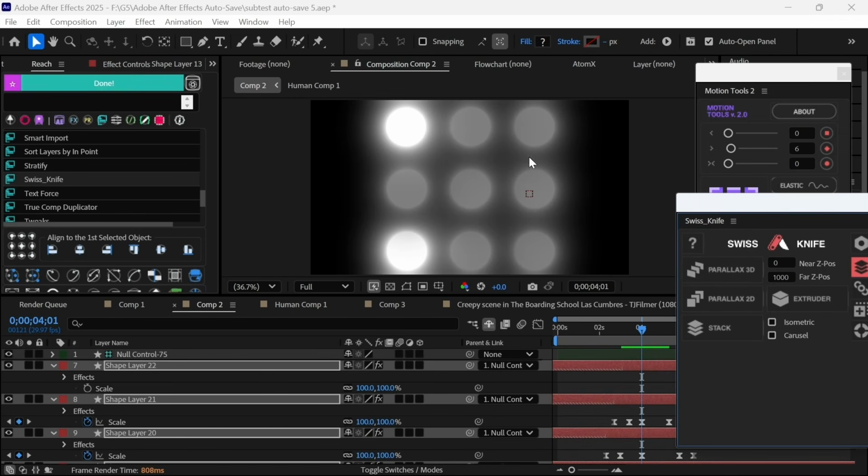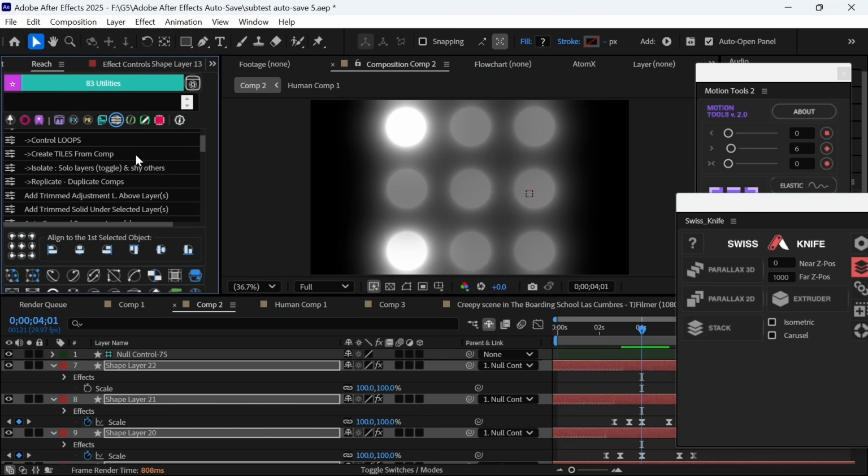The next button is the most interesting one because it's packed with a lot of utility tools which can make your life easier. I can't explain all the utilities in this single video, so let me know in the comments if you want to know the best of them.